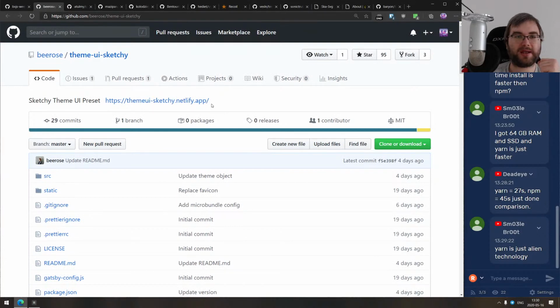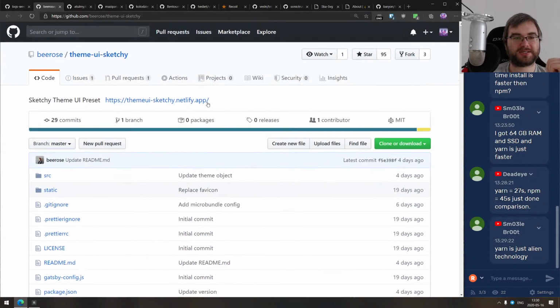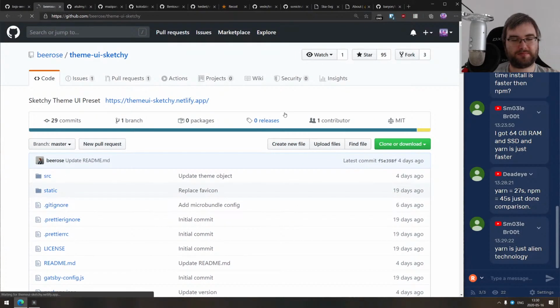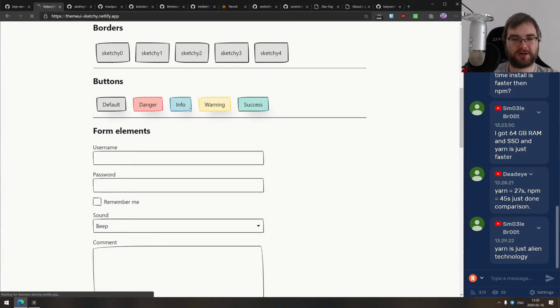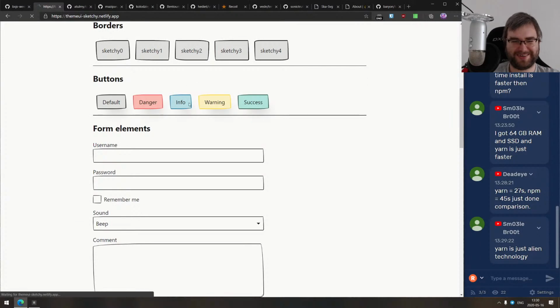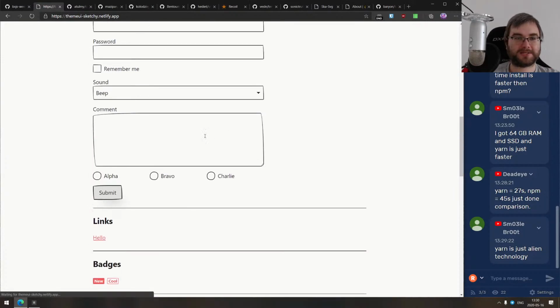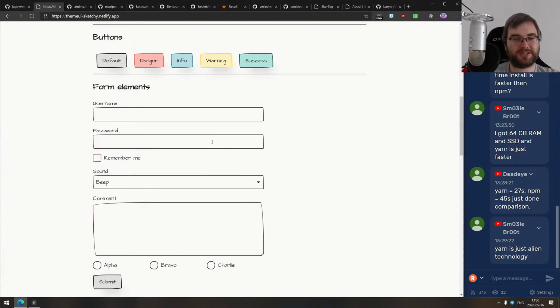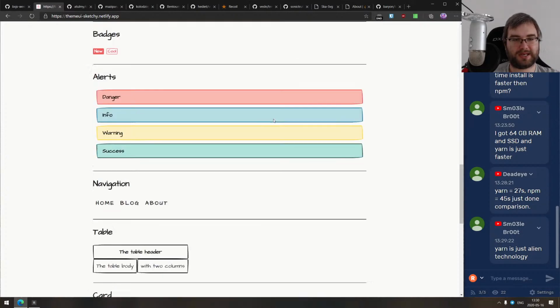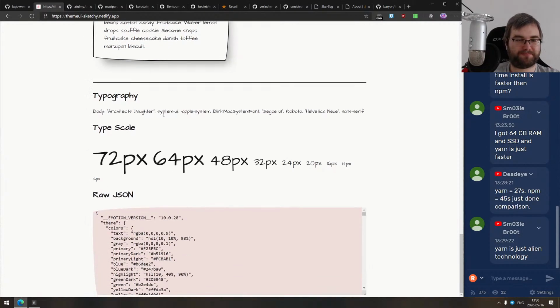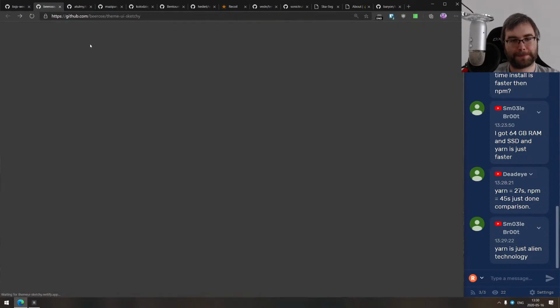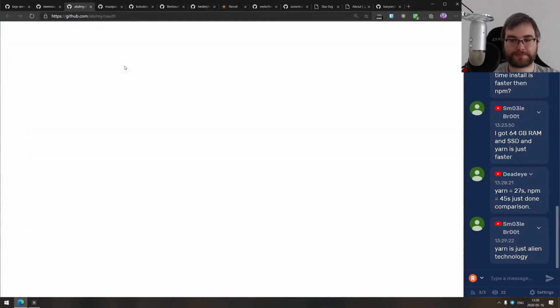Right, next thing we got here is theme-ui-sketchy, sketchy theme UI presets. Basically what it says, I just thought it looks really cool, so I thought I would share it. I just love this theme. I think this looks really good. So if you want sketchy form elements, buttons, links, alerts, whatever, this looks really cool. Do check this one out.